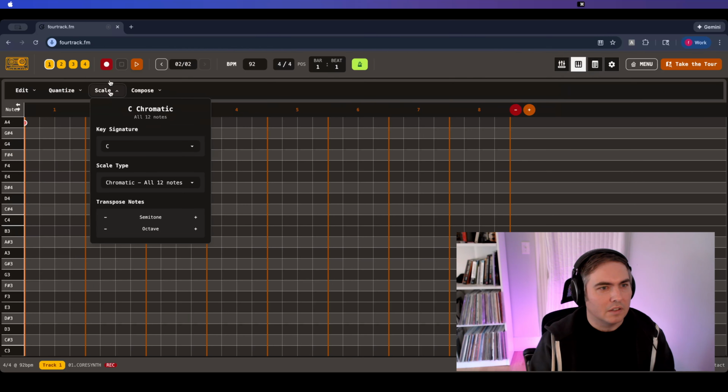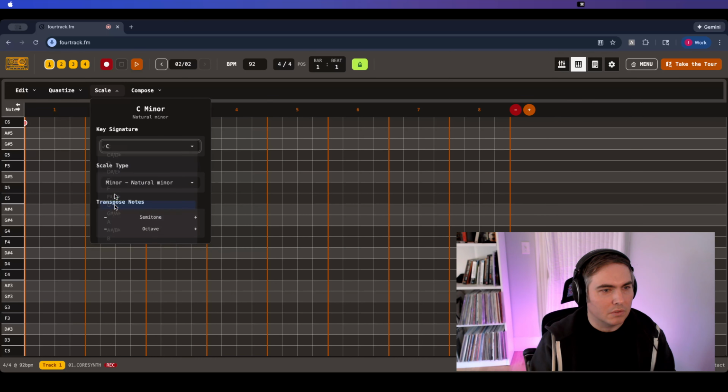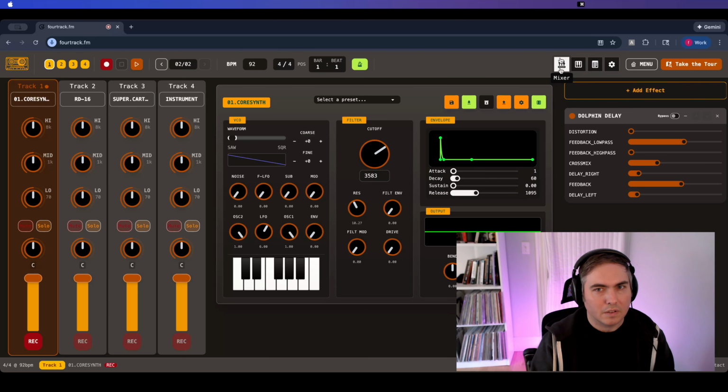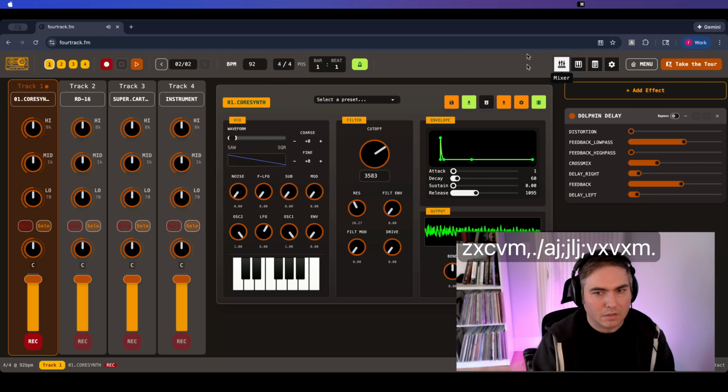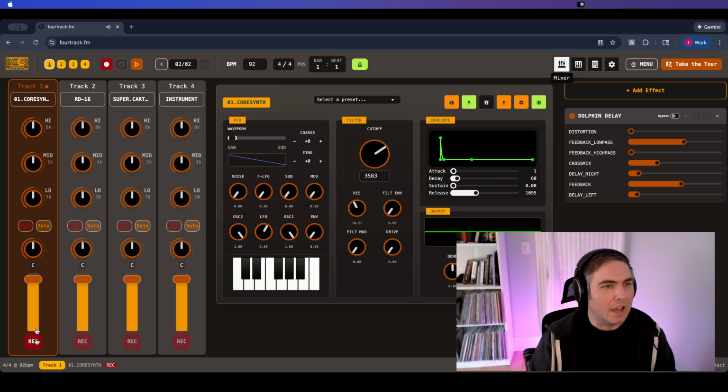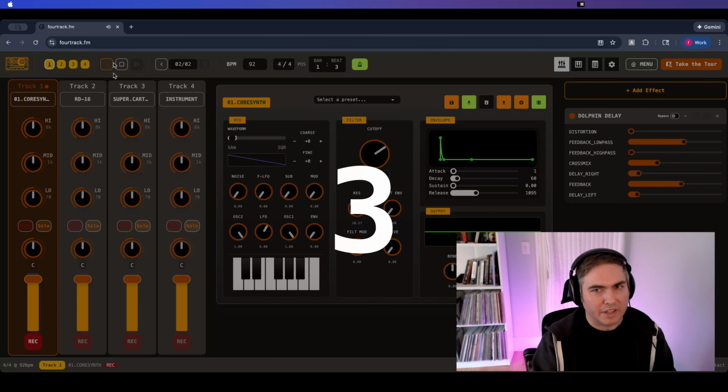To do that, we can choose the scale on the piano roll. We can go do G minor. Cool. Yeah, so to record a track, you click the track, hit record, press record, you'll get a count-in.